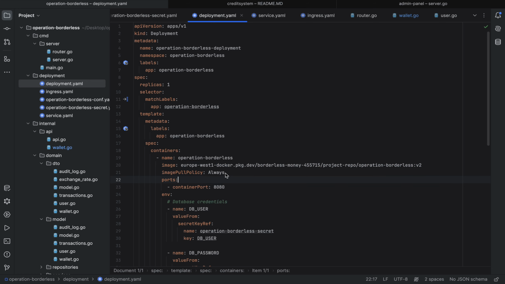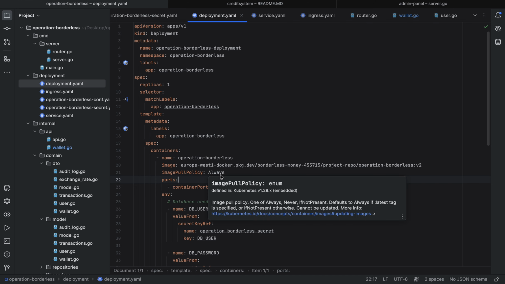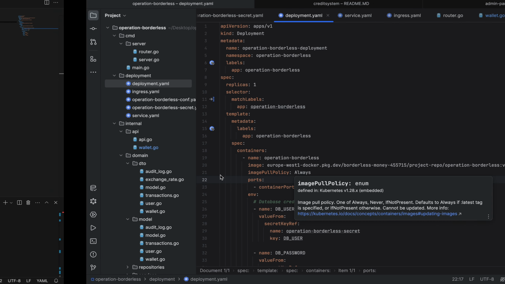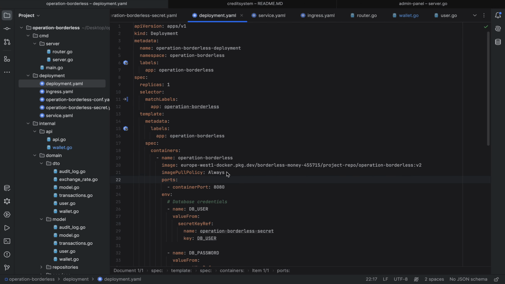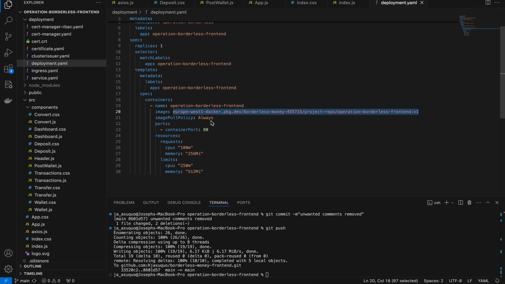So I'm always going to put image pull policy always, because in case I change something and something is stuck, I always want to pull it. So yeah, that's it. Sometimes you might watch out for that. It's not always going to be always, so you watch out for that. Same here too.